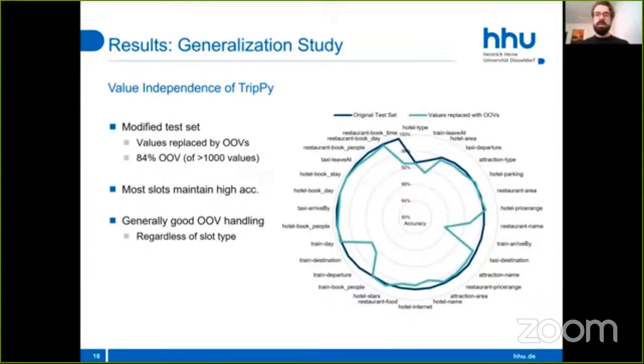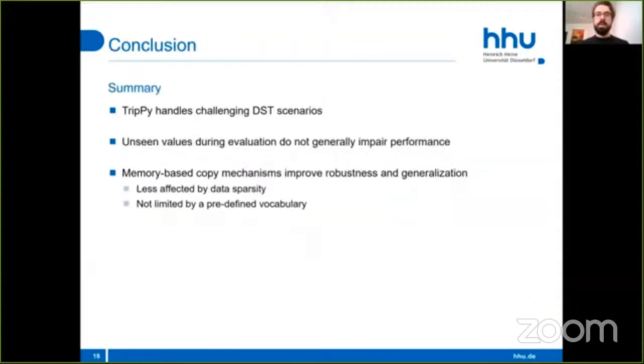Lastly, we did an extreme test where we replaced most values in the multi-WOZ test set with OOVs. On the right-hand side, you see the per slot accuracy on the original test set and on the OOV test set. What can be seen is that most slots maintain a high accuracy. We took this as proof that TRIPPY has a good OOV handling regardless of the slot type.